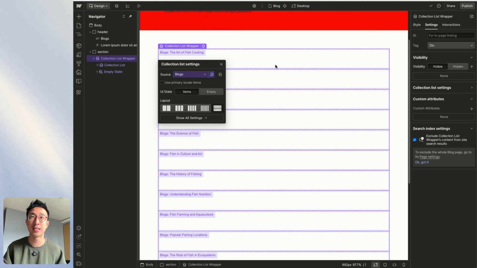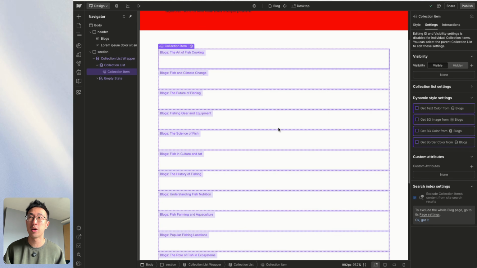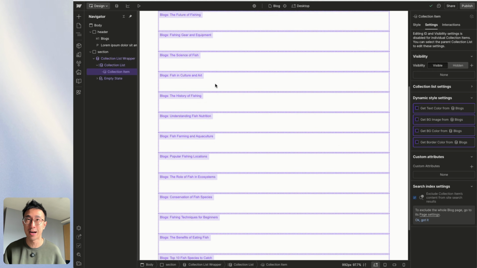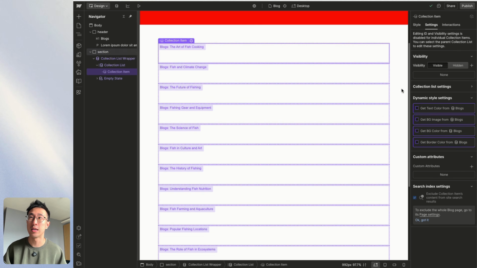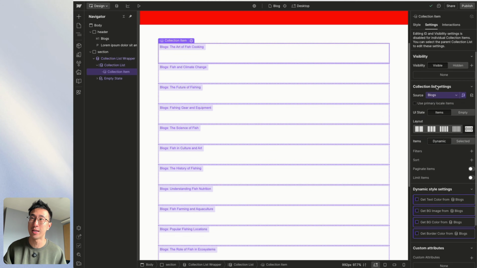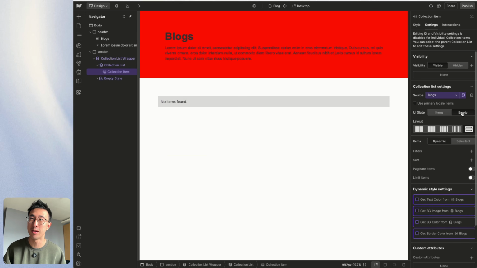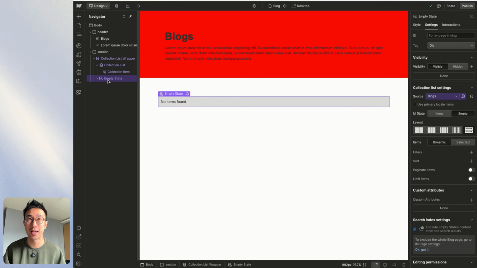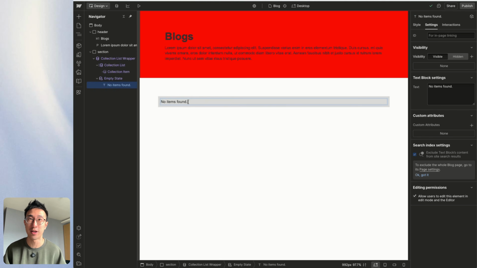So in this specific case, if I just click into the collection list and I go into the collection item, you'll notice right here, it's created 10 of these because it's loading all the CMS items. The next thing to note is if we go into collection list settings right here, we can see in the UI state, it says items or empty. This is the empty state right here, something to note. This one right here will display when there's nothing, when there is no CMS items. And that's how you actually style this specific empty field.